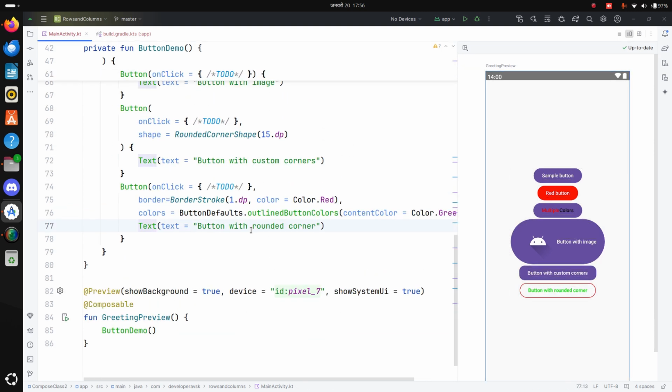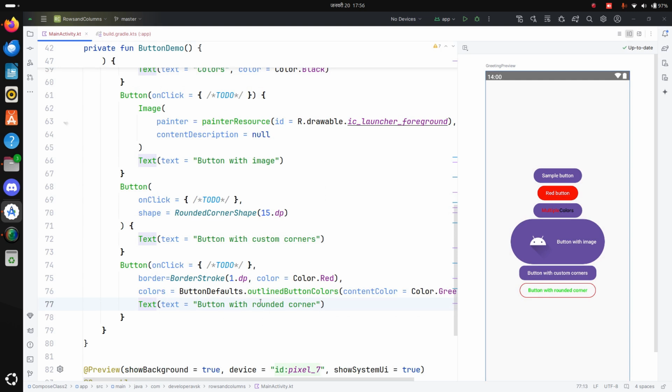Okay, so I think this is all for this video. I hope you understood the concept of the implementation of button along with the different properties.